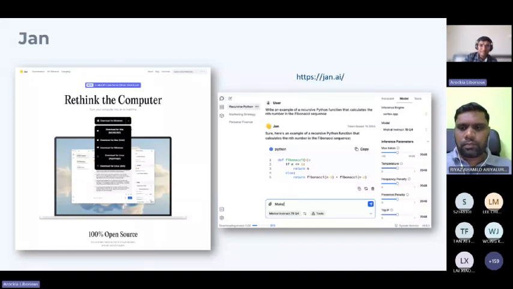So what we can do now is I'll quickly try to load these models for you so that I can show you a demo of how Jan looks. Let me share my screen.